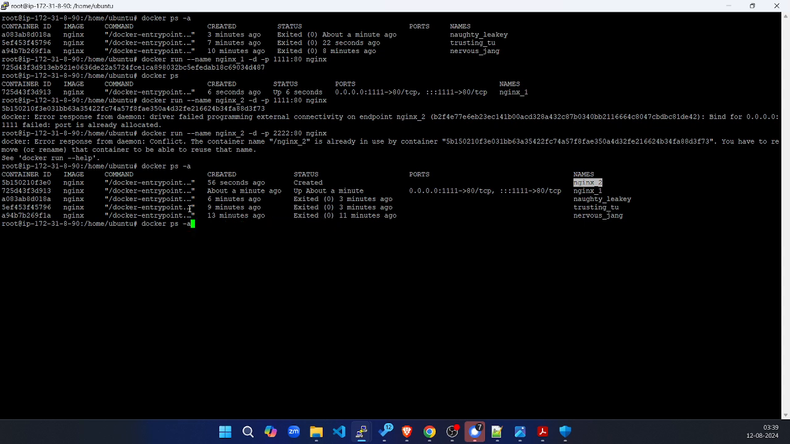But the other thing is that I can delete it, because it was not executed the first time, it was just created and never executed. So I can delete this container and create it again, then run the same command. So how to delete the container? docker rm, and then either the container name or container id. Till now I was using the container id. This time I am going to use the name.